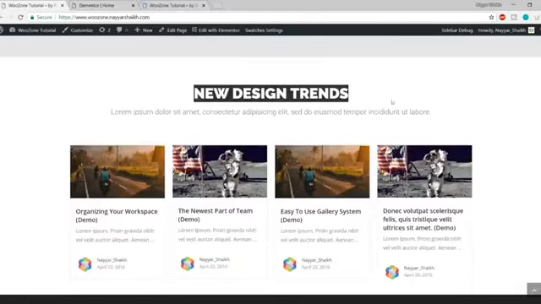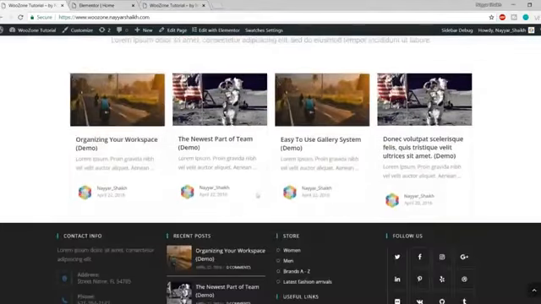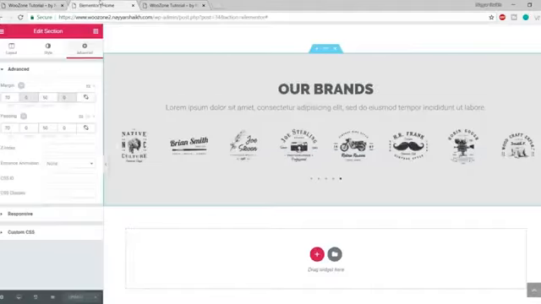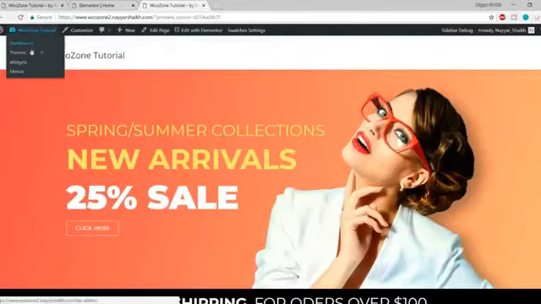Now the last section, we have the title and we have some posts. Before showing these posts, we have to create some posts. So let me show you how we can do that. Come back to this website. In fact, come back to your dashboard. Let's open this dashboard in a new tab.